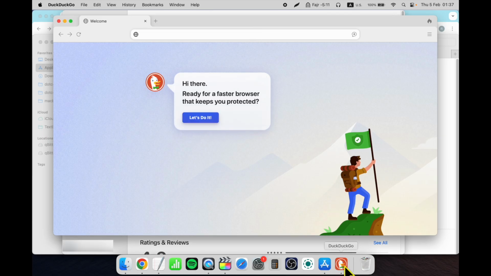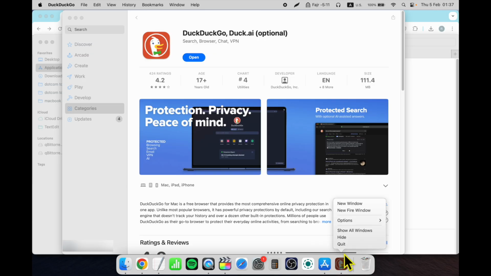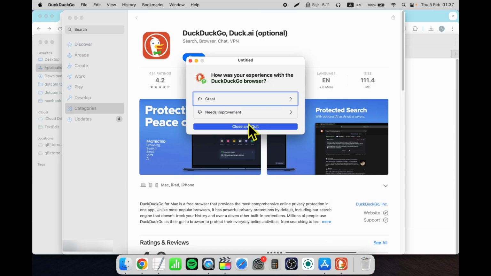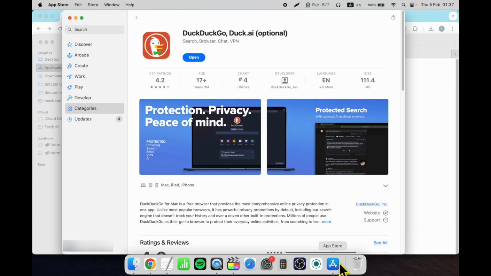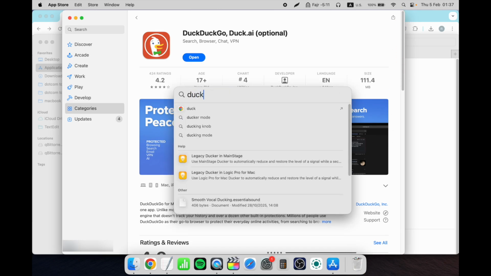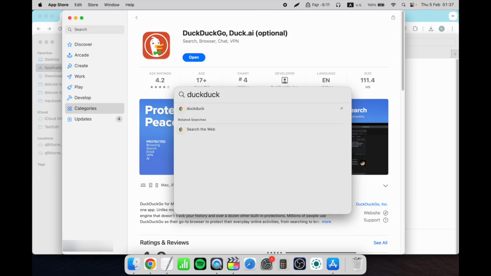Here it will show up in the Dock. When you close this app or quit this app, as you see, it disappears from the Dock. If you want it to stay here, let's open it. DuckDuckGo.